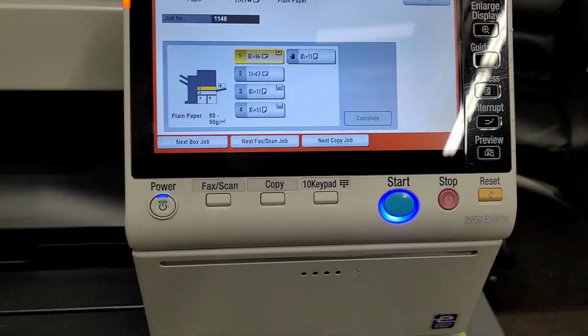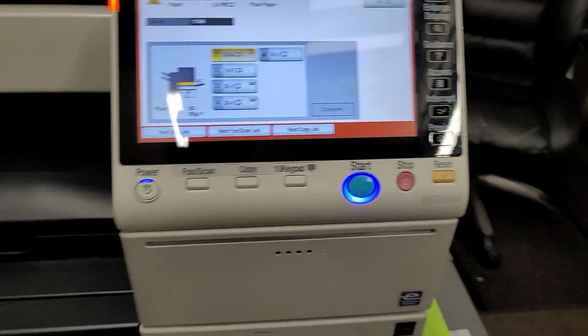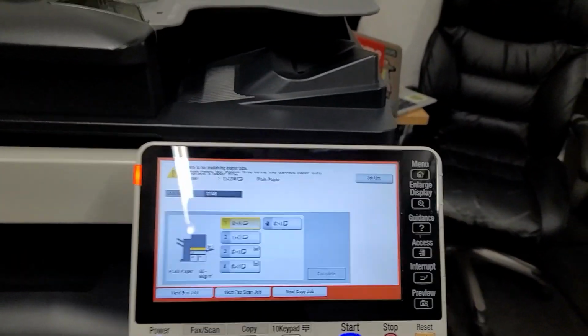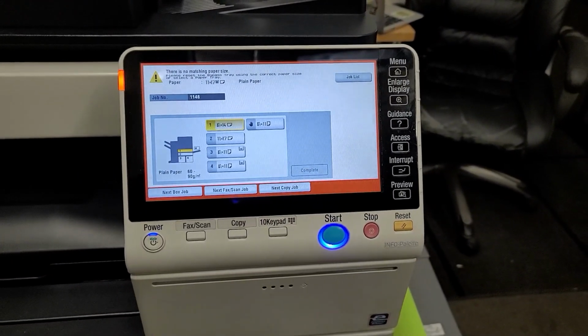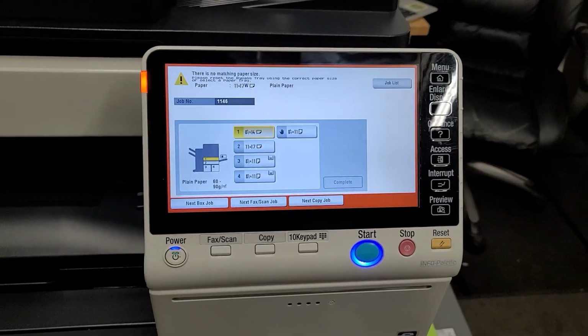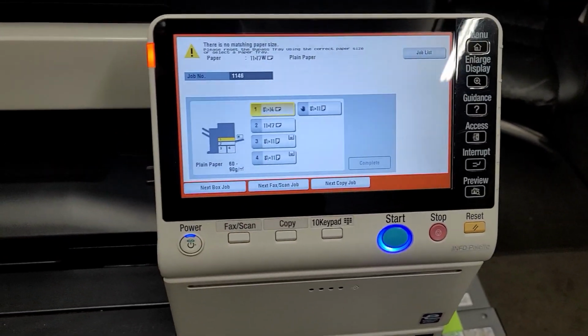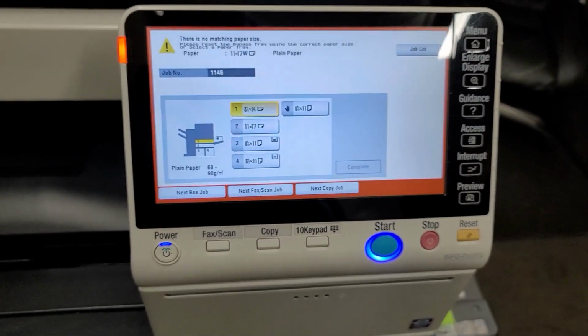Now there's other things that can generate these types of messages, so we're going to go through everything. So just bear with me here while I get the camera situated. All right, so that was the first one, just making sure that your document size matches the paper size in whatever tray you're dealing with, okay?